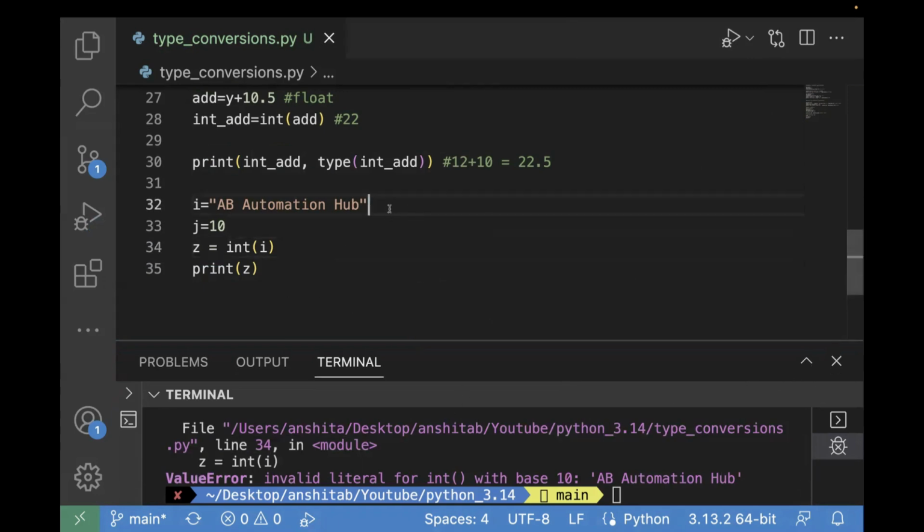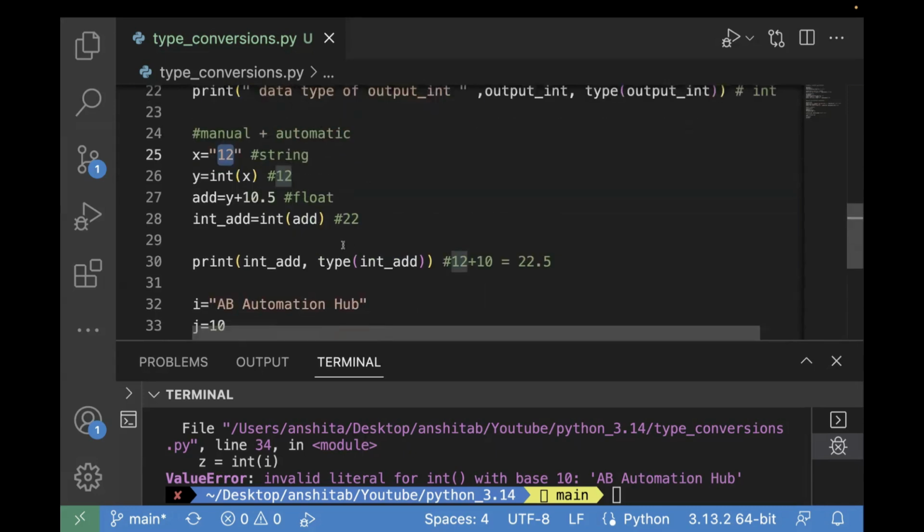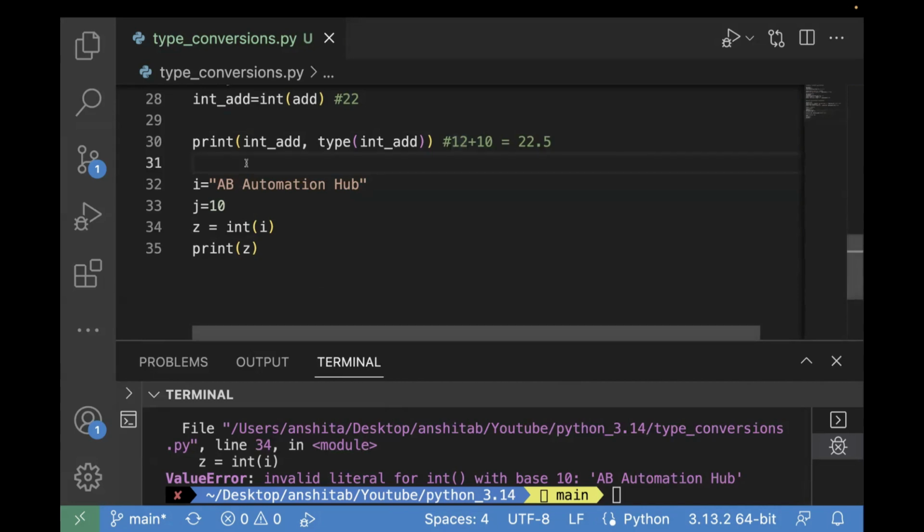Why value error? Because we cannot convert this to an integer. Earlier we were converting because it was a numeric value inside the string. That's why you are getting value error over here. So this is a common error whenever you are working with Python. So ensure the string contains only digits before the conversion, because otherwise it will throw this value error. Fine. This is our common issue 1.